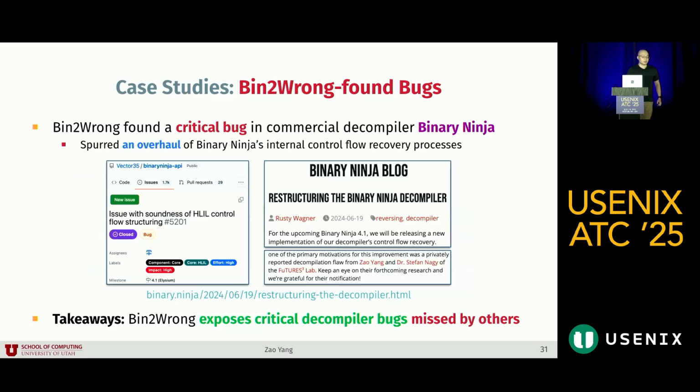So after the developers fixed this bug, they publicly wrote a blog showing the improvements and the modifications to the decompiler. This bug is not new and has persisted in Binary Ninja for a long time, but it's never been detected by any previous decompiler testing approach. This further demonstrates the effectiveness of Bin2Wrong in testing decompilers, especially in finding critical decompilation bugs missed by other tools.